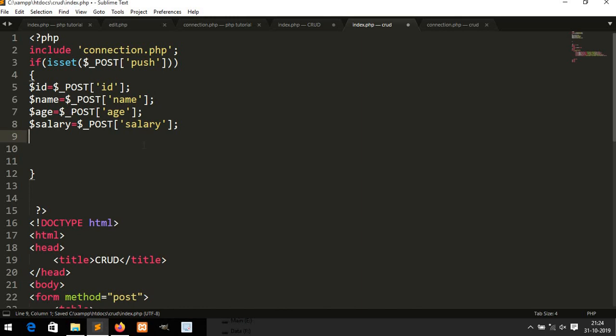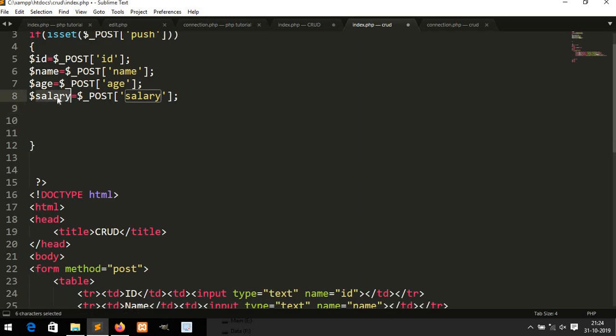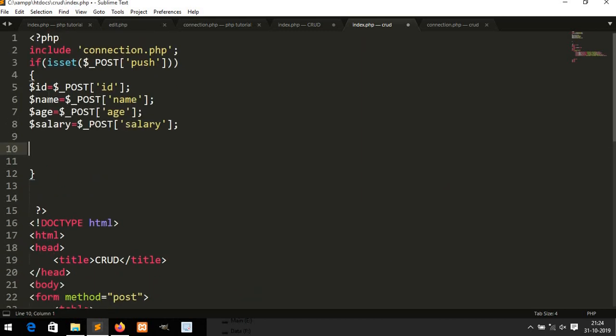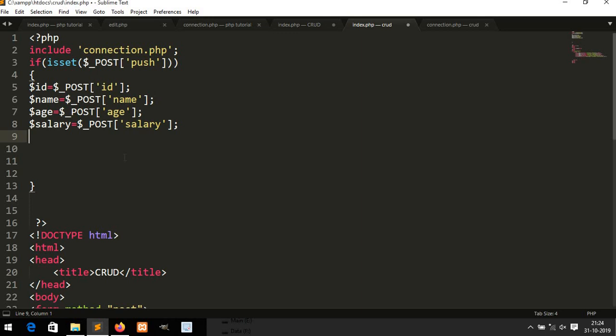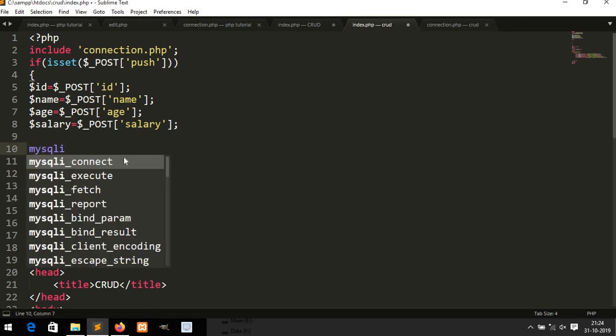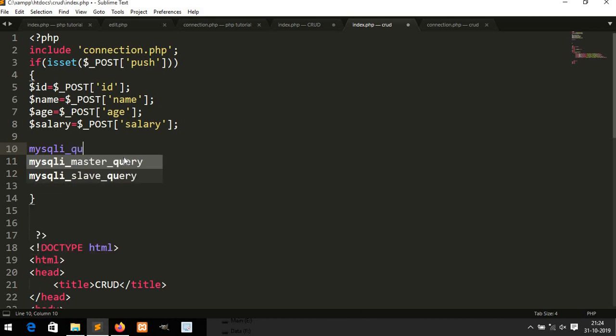After that, friends, the salary variable has the data which I enter in the salary text box. So now we execute our statement to store the data. I write here mysqli_query.